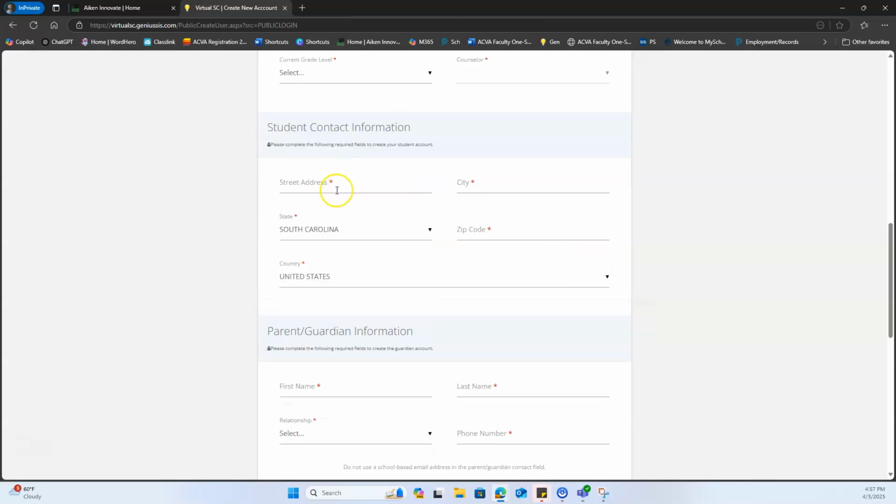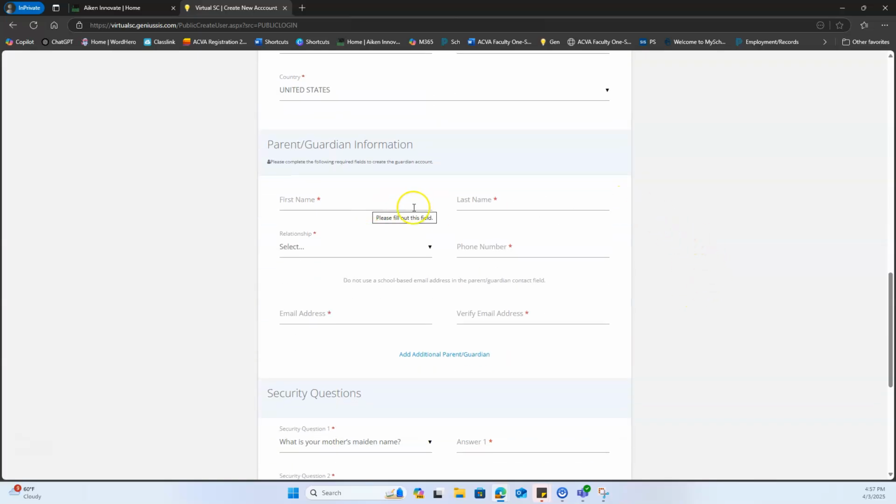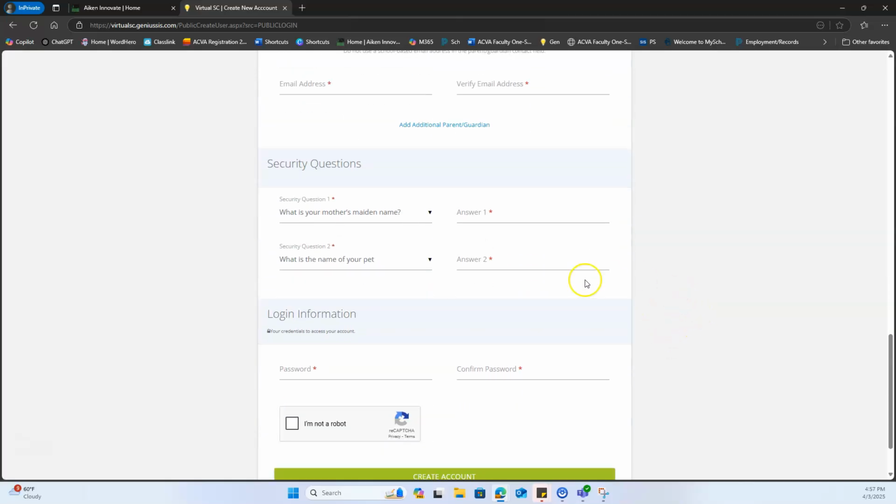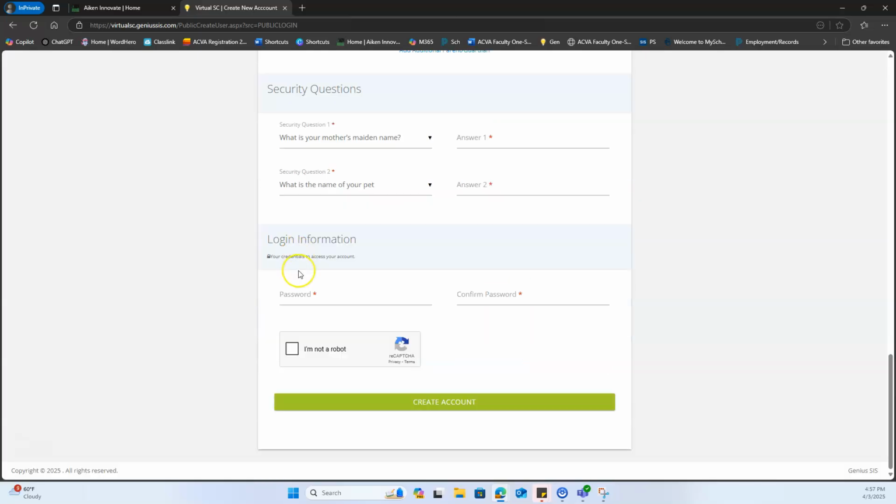For student contact information, you'll continue to give it the information it needs, and then finally, you need to identify a parent or guardian. It's going to also generate an account for your parent or guardian that will be sent to the email that you list here, so be sure to use an email that your parent actually uses. Create some security questions, and then create a password. We highly recommend that your password be the same as your network password for your district so that it's easy to remember. Then click on Create Account.